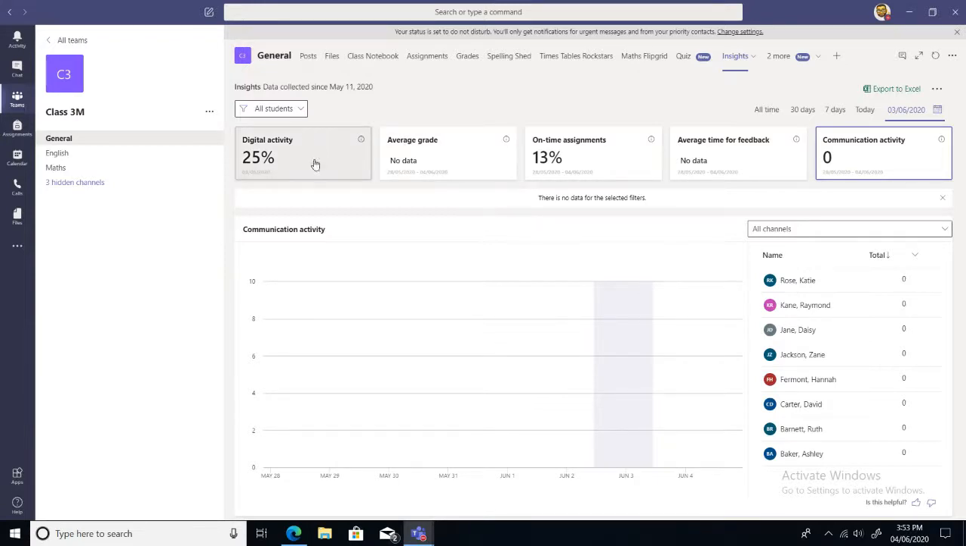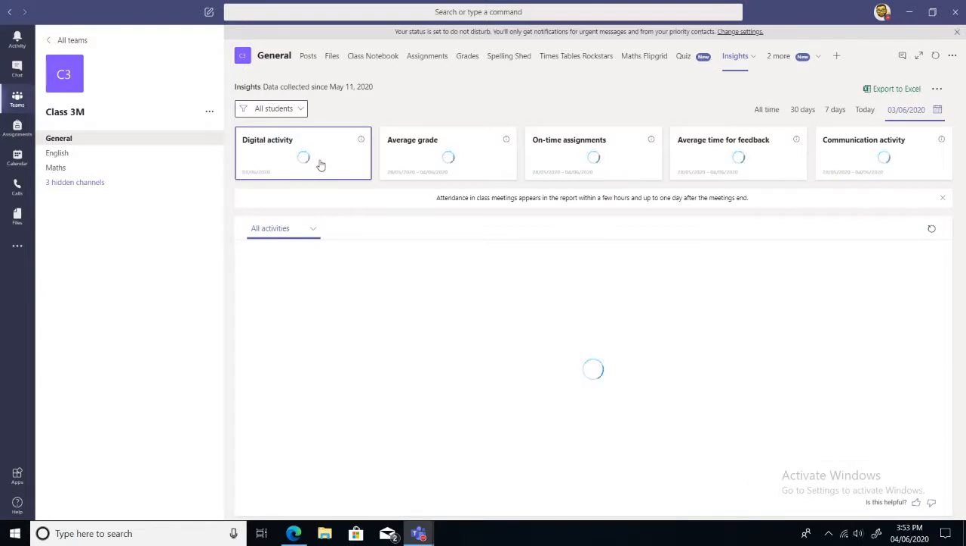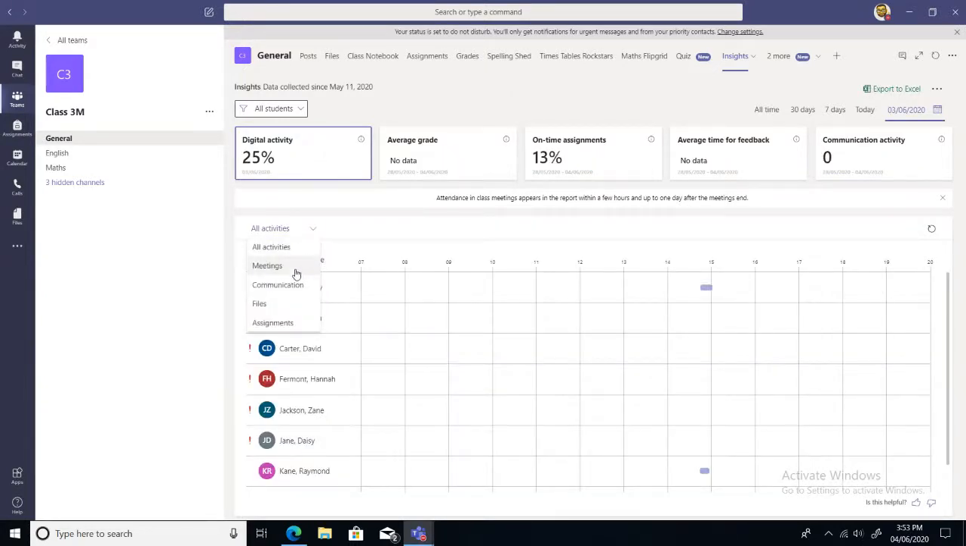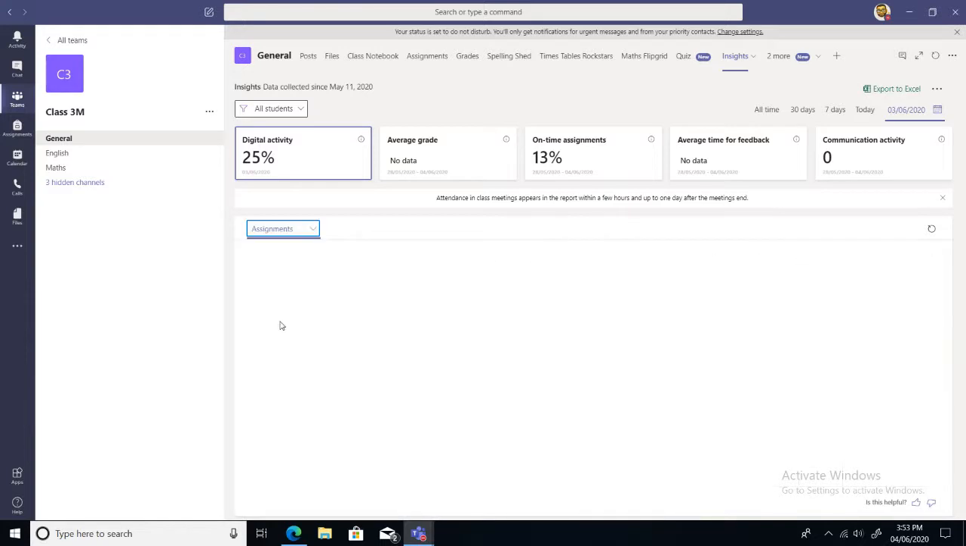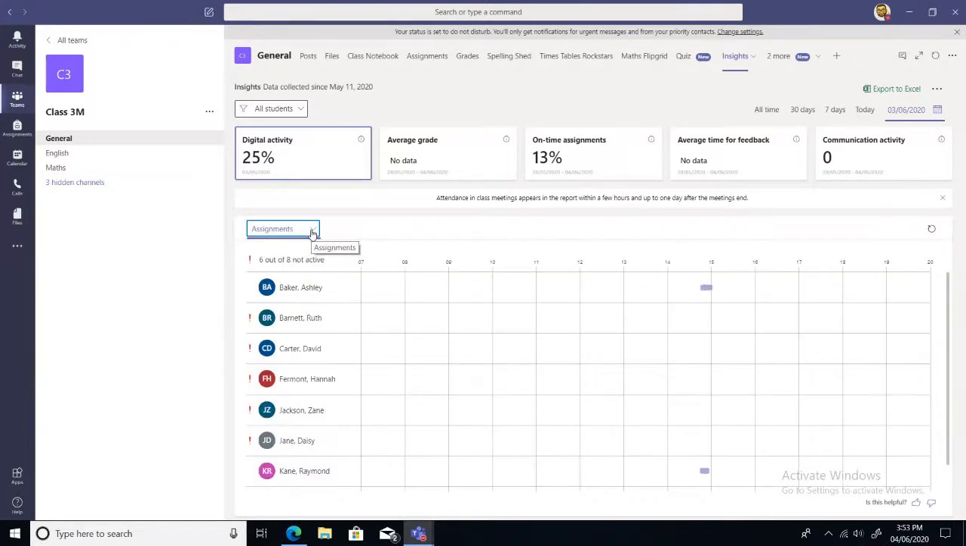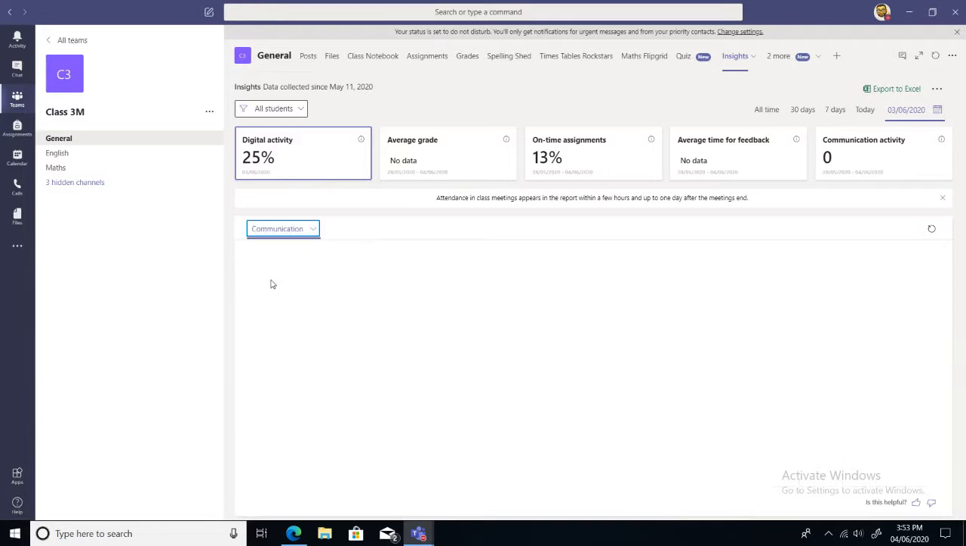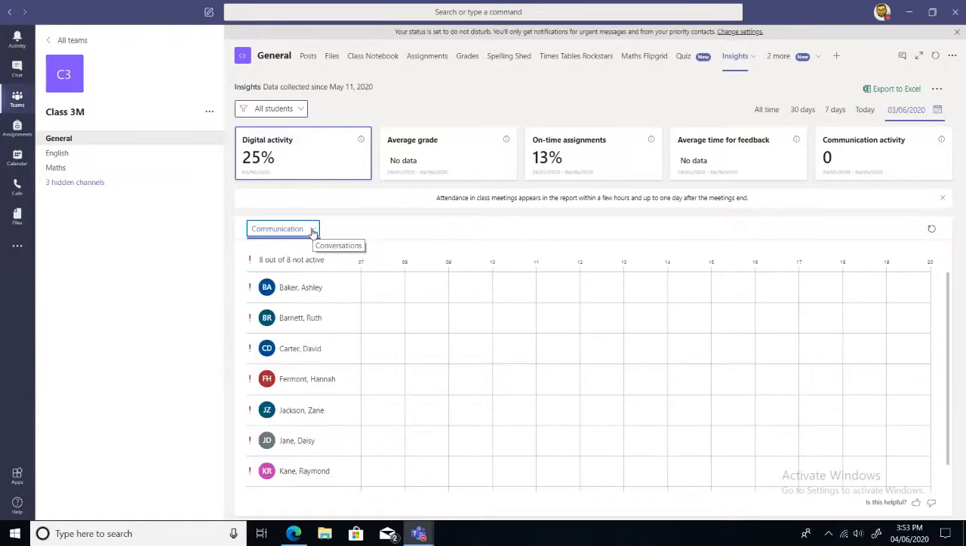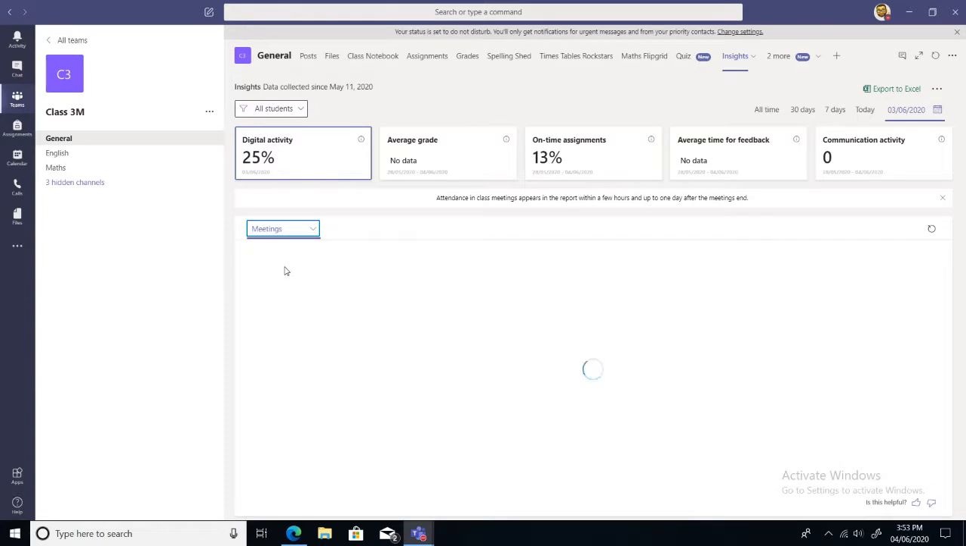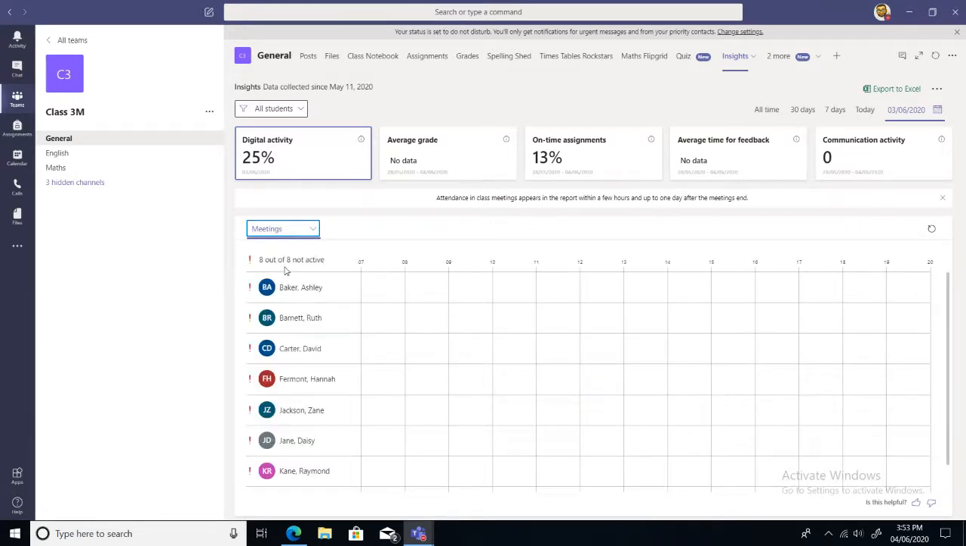On the digital activity, you can check how much they've been looking at the assignments and activity on their assignments, and how much they've been chatting would be their communication. You can see now the meetings, whether these children have been in the meetings. Obviously these children haven't, but if you do this, it will tell you if that child has attended the class meeting and for how long they've attended that class meeting. That's all in there.